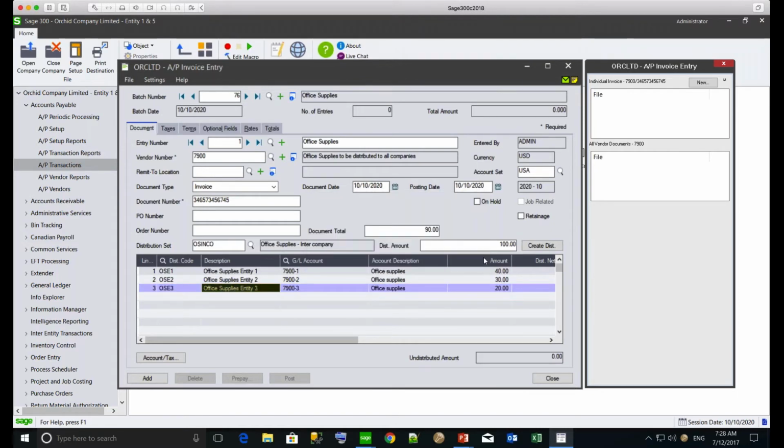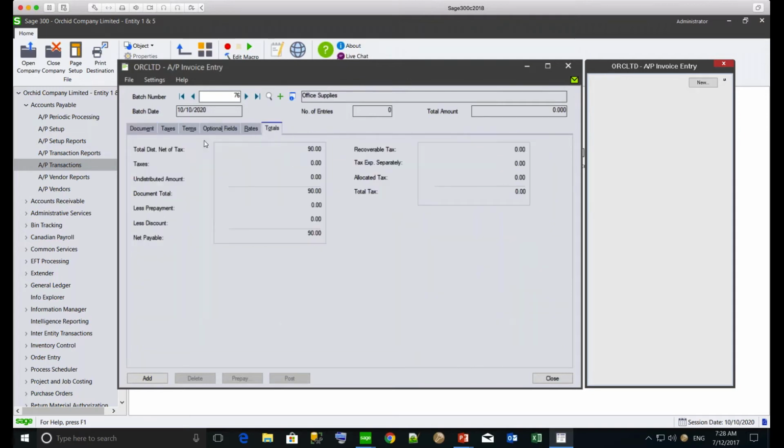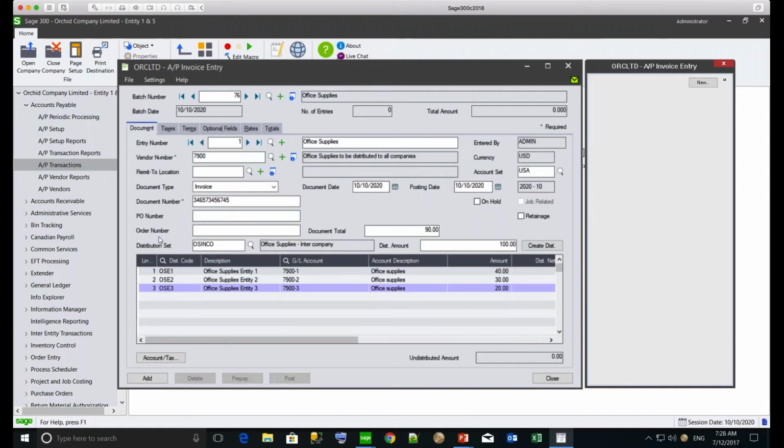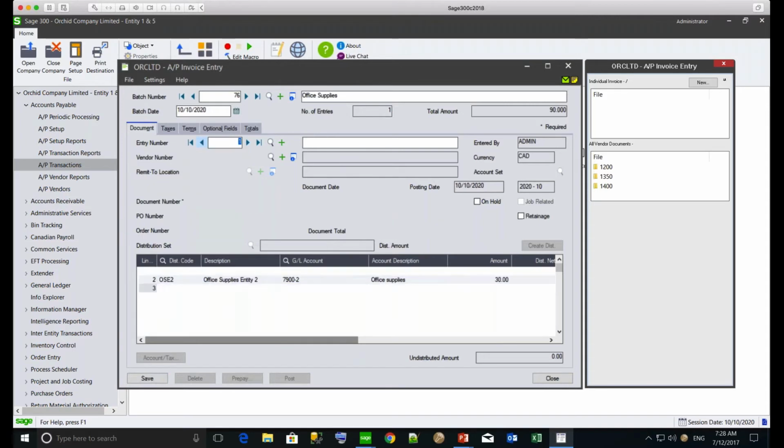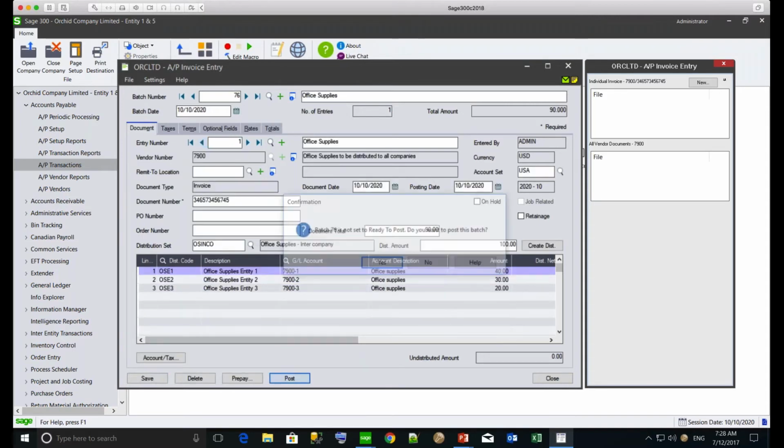So here I'm left with 3 entries going through to office supplies, the $40, which is staying in entity 1, $30 going to entity 2, and $20 going through to entity 3. Make sure I've got that all in balance. That's all looking okay to me, so I'll add that. And let's go back and post that.